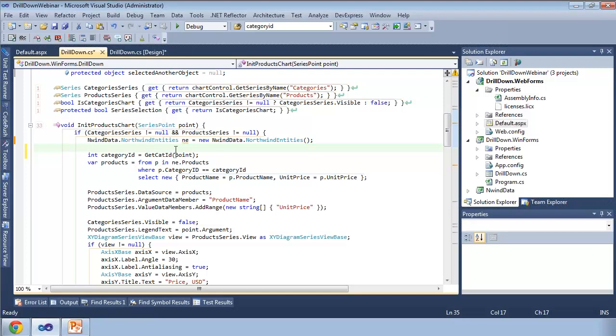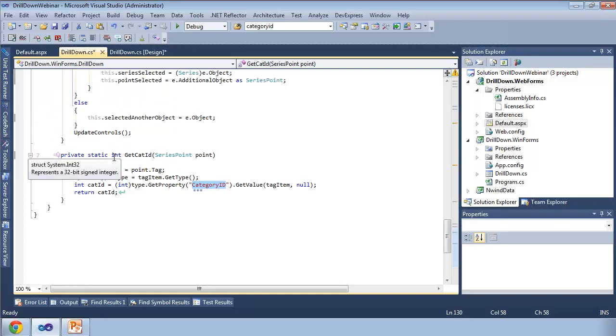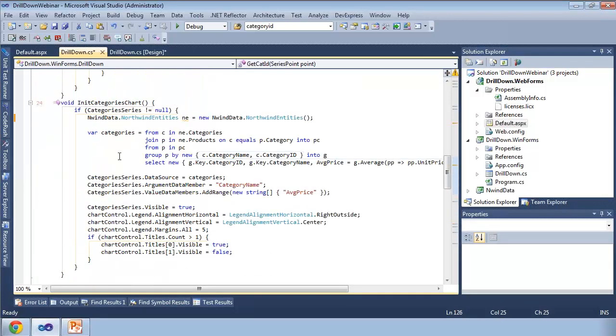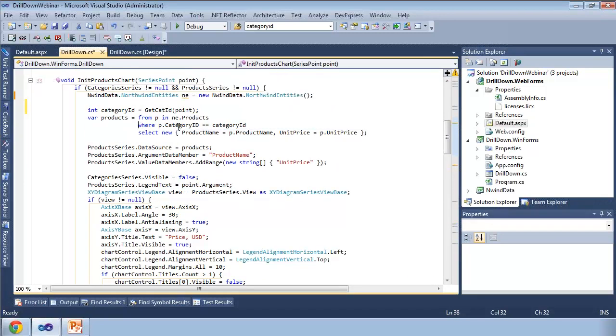So in this case, because I'm using Entity Framework and LINQ, I had to use a little bit of magic because these are anonymous types that can't really be passed around. I used a chunk of reflection down here, pretty simple. I grab the point tag and grab the category ID and return that, because all I'm really looking for is the category ID so that when I grab the products, I can filter them by using this where clause by category ID that I got from that method.